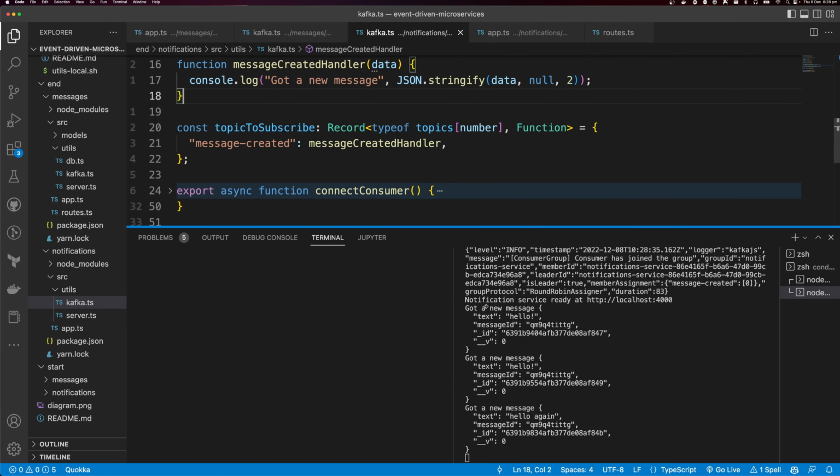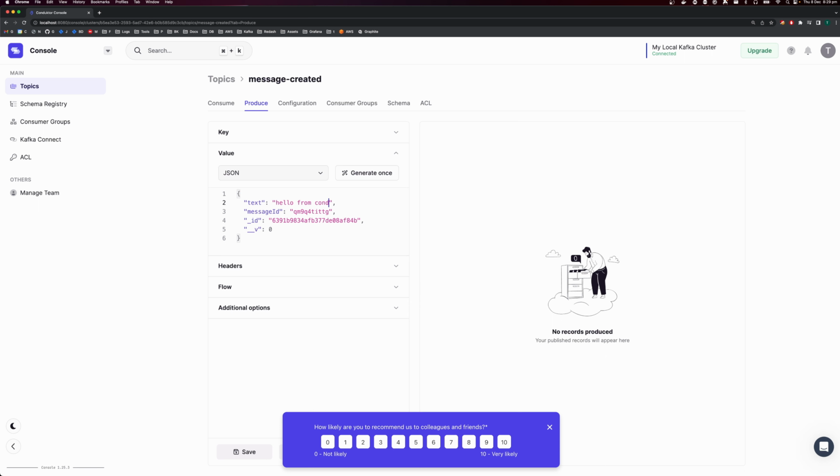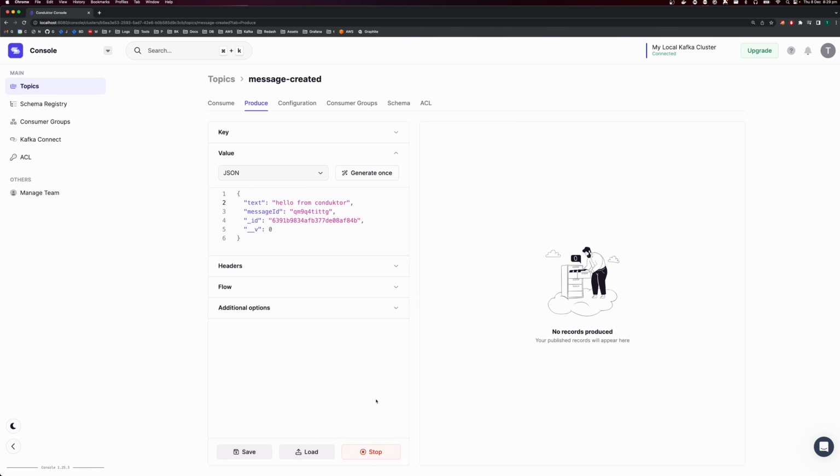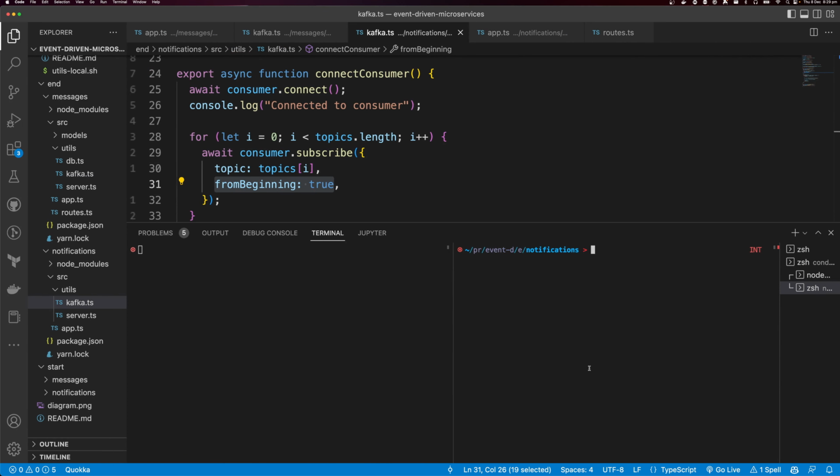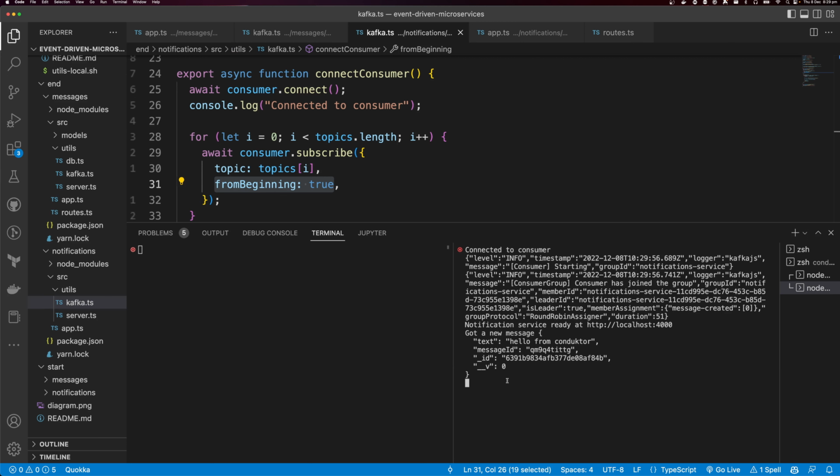Let's shut it down again, and we can produce a few more messages. So let's come back into Conductor, and you can see here that we can produce a message. I'm just going to copy a payload from one of my other messages. And then I'm going to set the value to this, and this is going to say hello from Conductor. And then I can click produce. You can see that our message was produced. We can come back to our application and type yarn dev again. And you can see that we got our message, hello from Conductor.